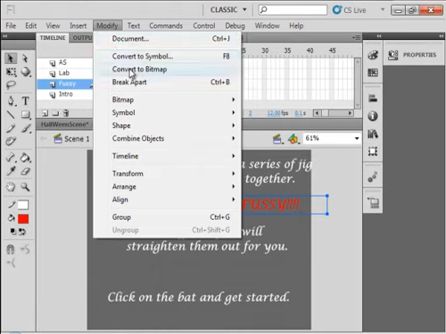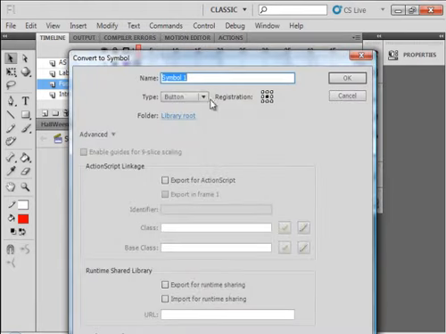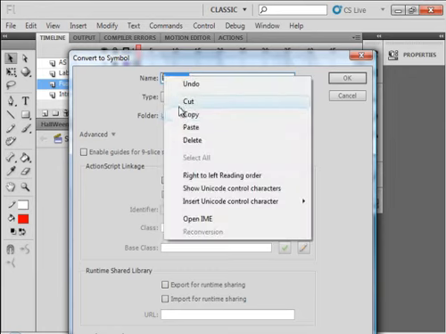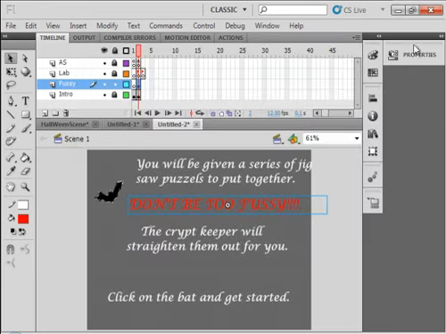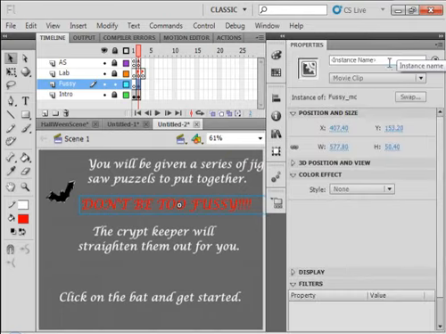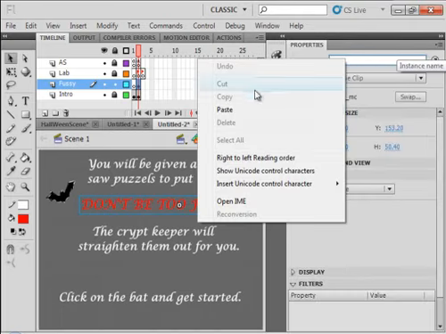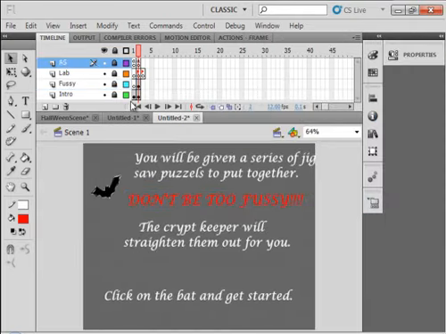Modify, convert it to a symbol. This one's going to be a movie clip. Movie clip, and it's called Fussy Movie Clip. F-U-S-S-Y underscore M-C. And copy that. Right click, copy it. Okay. While it's still highlighted, open the properties panel and paste it in. Make sure all the layers are locked.